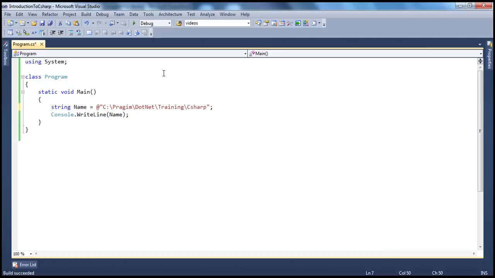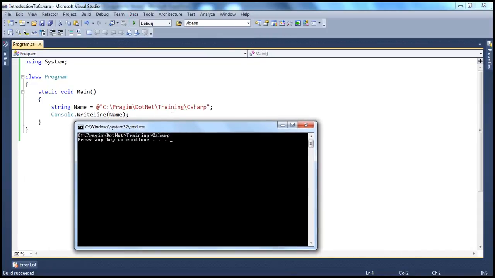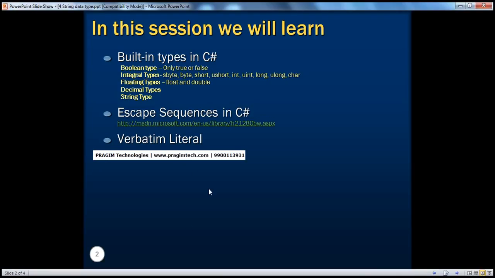So if we go ahead and run this now, look at this. The program is much more readable now. So that's verbatim literal. So in this session, we have seen the string type. You basically enclose the string type in double quotes, and there are certain special characters which have special meaning with the C# compiler, like single quote, double quotes, etc.